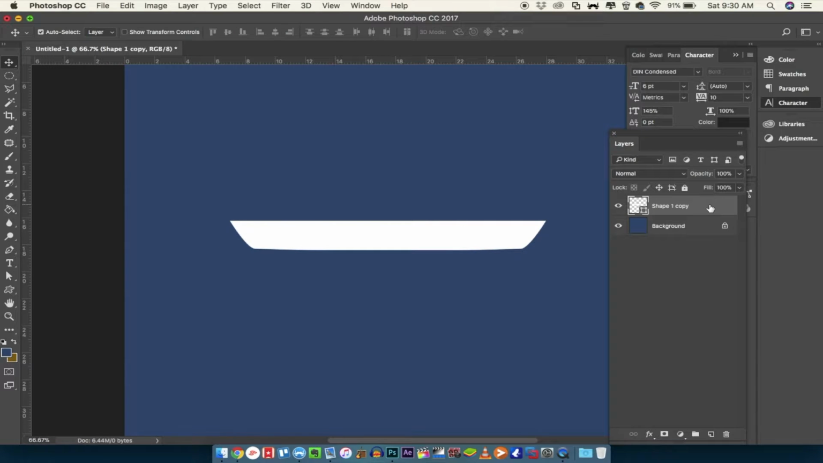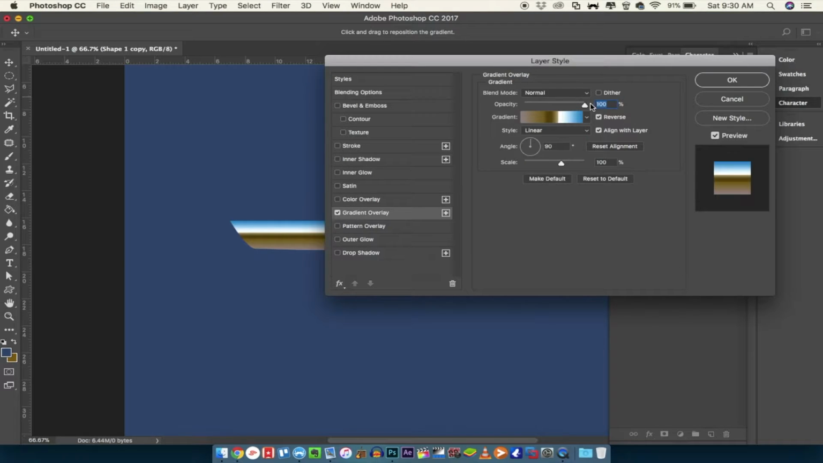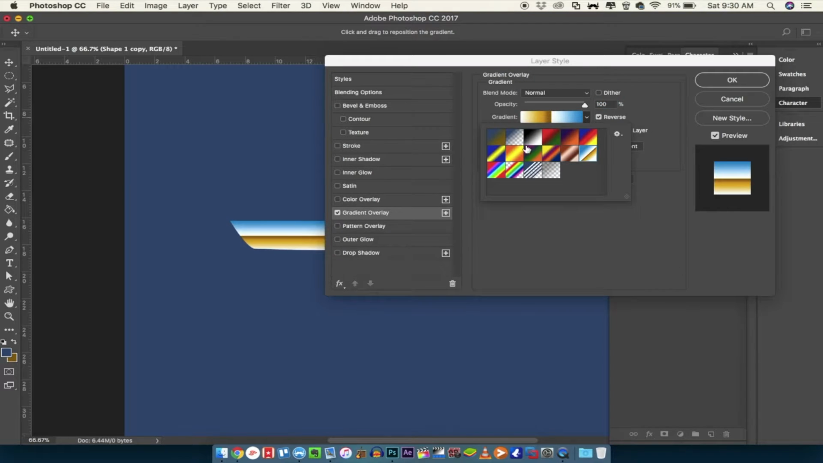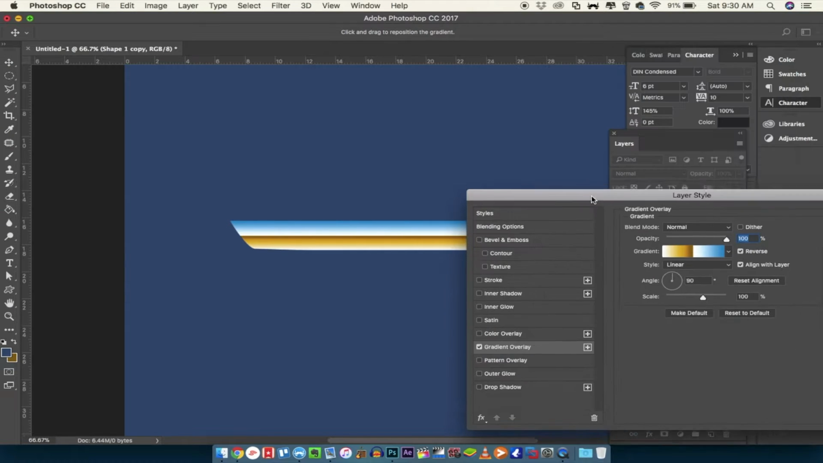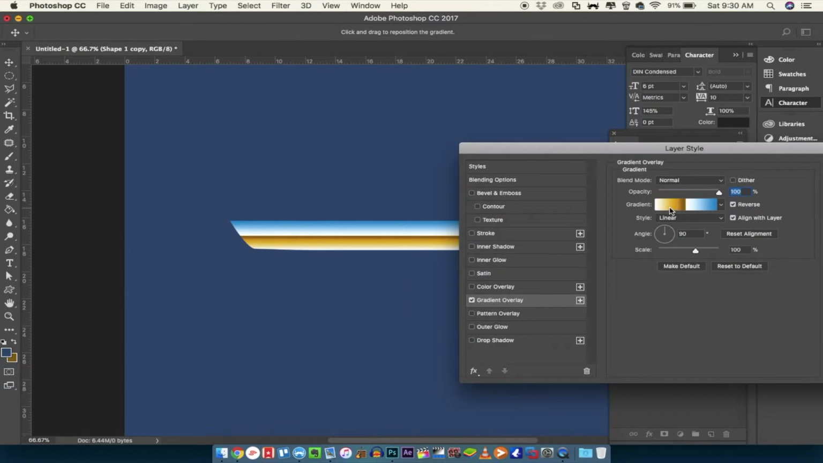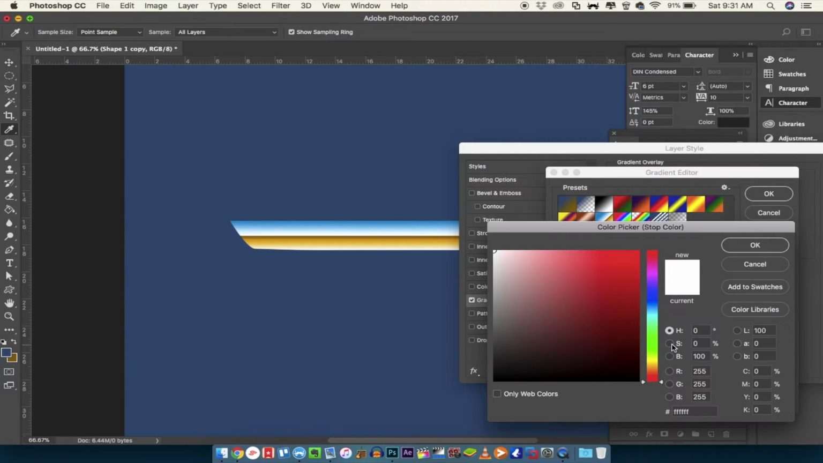So double click on the layer to bring up the layer styles window. Click on the gradient overlay and choose the chrome versus brown gradient pattern right there. You can just tweak it a bit to get the effect that we are looking for. So you can change the color values. You can change the evolution of the gradient.